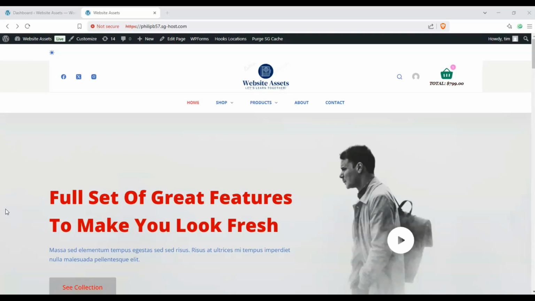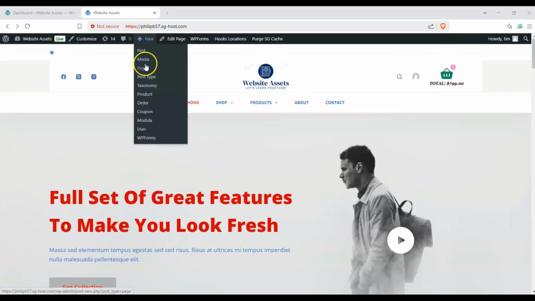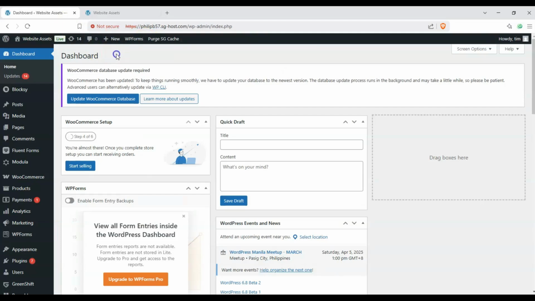To get started, let's make a brand new blank page, and there's a couple ways to do that. If you're logged into your website, you'll have the top toolbar. Hover over New and click on Page. Alternatively, if you've logged in and ended up on your dashboard, hover over to your left-hand sidebar, down to Pages, and click on Add New Page.